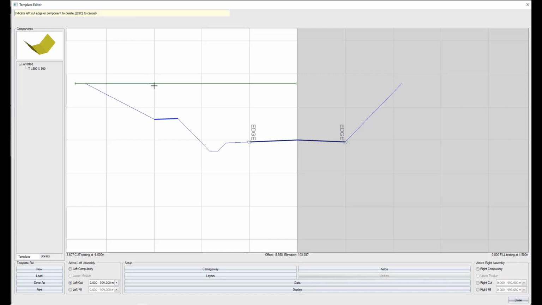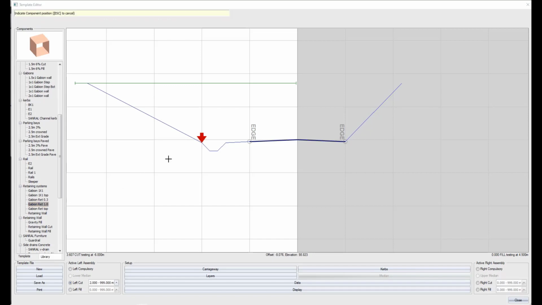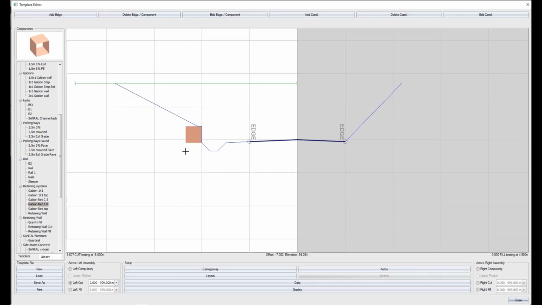Let's delete these options. We are not limited to just one component per condition. We can utilize numerous components. As an example, let's utilize some gabions. Selecting the appropriate gabion by left-clicking, holding it in, and then dropping the component in the correct position, letting go of the mouse. Alternatively, we can also right-click and select Add to Template.